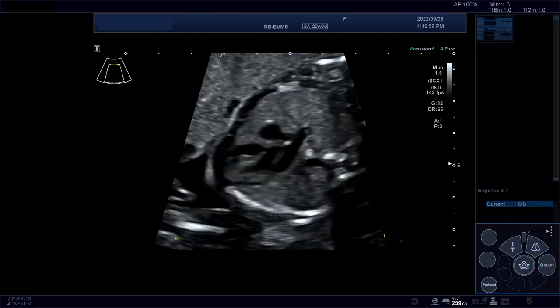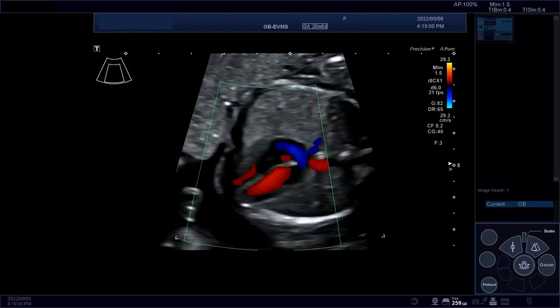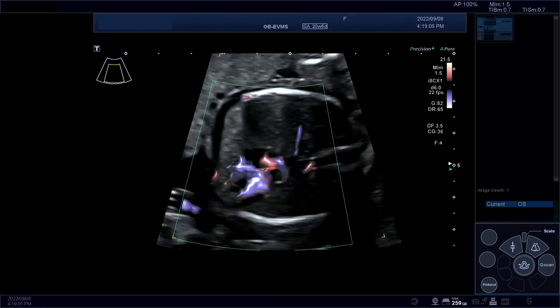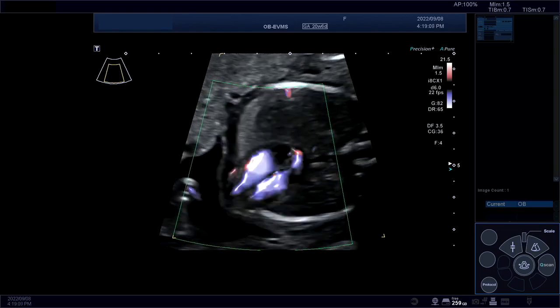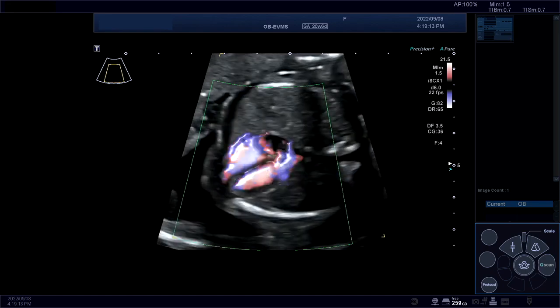So here's the 4-chamber view. I'm going to put color now on the 5-chamber view. So I'm going to use this ADF feature on this system. Now look how wide my color box is, and your frame rate typically is significantly impacted. It's 22 frames per second.